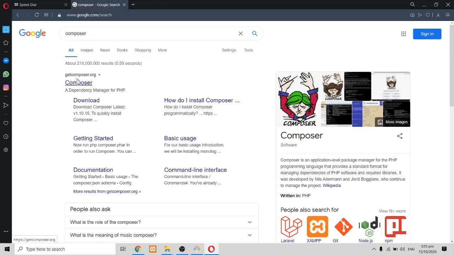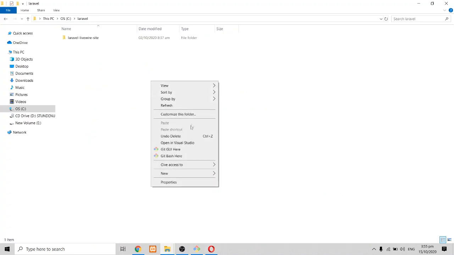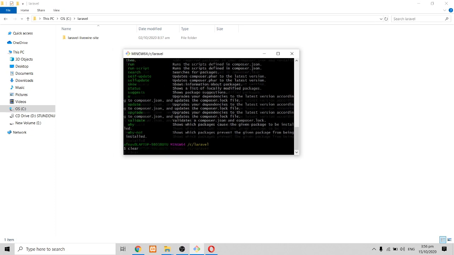Just in case you haven't installed Composer yet, you can download the application on their website. Just go to getcomposer.org/download and follow the installation instructions there. In this video tutorial, I am using a Windows OS. You might be using a Mac or a Linux, but don't worry. You can still follow along.